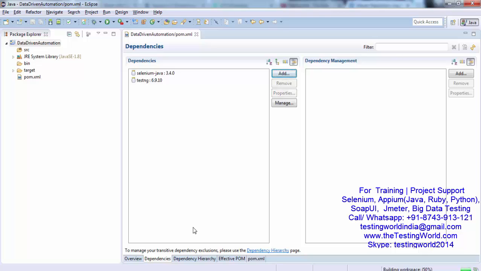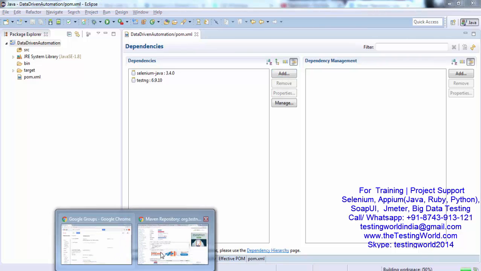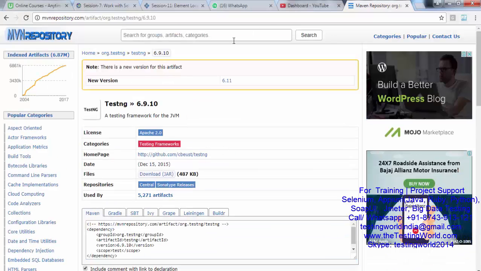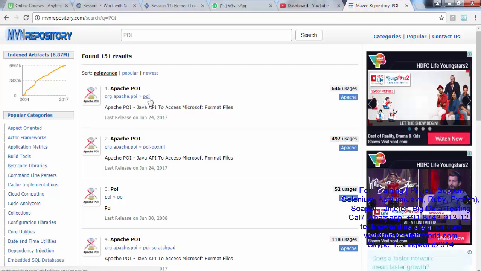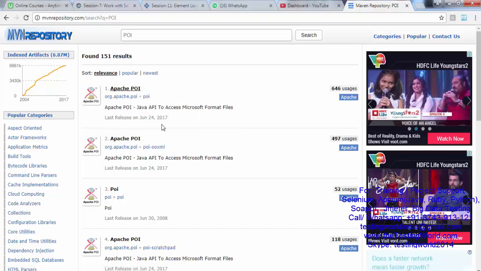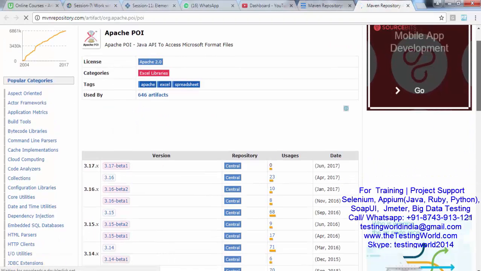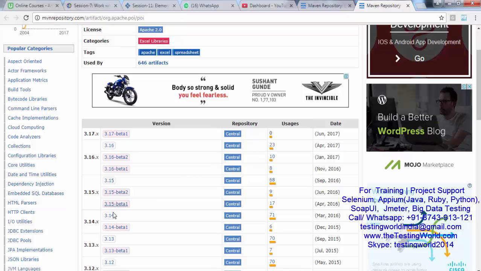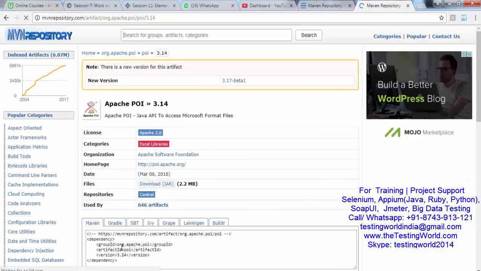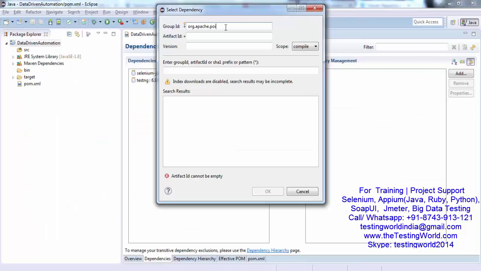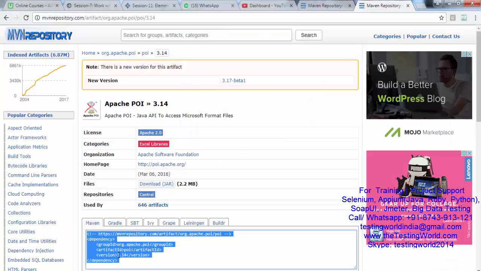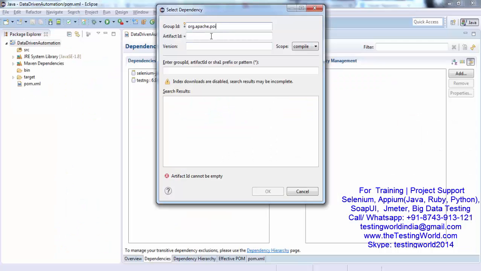Third, we need Apache POI. So I'm coming here again and searching for POI. For this, we need to add two dependencies, POI and POI OOXML. So first I'm going to the POI, and I want to use version 3.14. You can use the latest version as well. I'm copying this again, group ID, and moving to the artifact ID, which is poi, and version is 3.14.